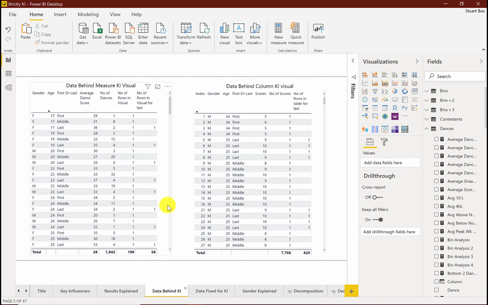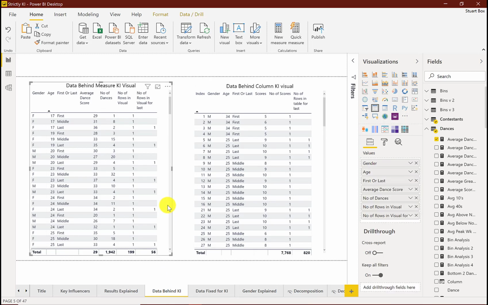And here in the table on the left, we've got the data that's being used by the Key Influencers visual that uses the measure. And in this visual, we can see that our data is grouped and aggregated. So it's grouped by gender, by age, and by first and last. And then the average score is calculated for that group. So we can see that behind any of these rows in the visual, we've got a number of different dances.